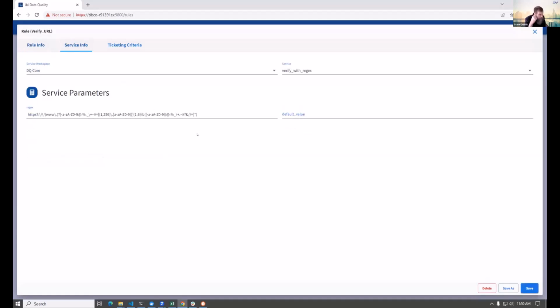And rules in IBI data quality are based on cleansing services on the back end. For this one, I used a built-in service that's part of the application called Verify with regex. And I took that big, long, horrible URL matching regex and reused it here. So again, before we were just trying to classify, now we're actually trying to identify data problems by comparing to that same pattern.